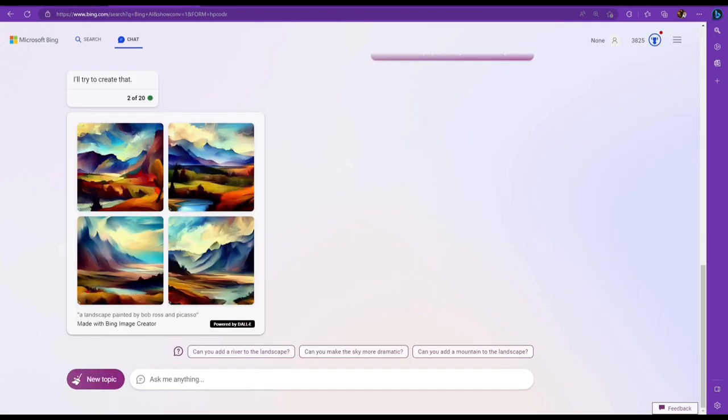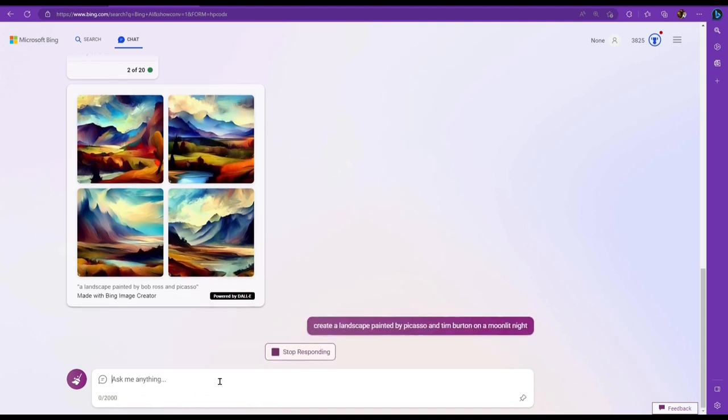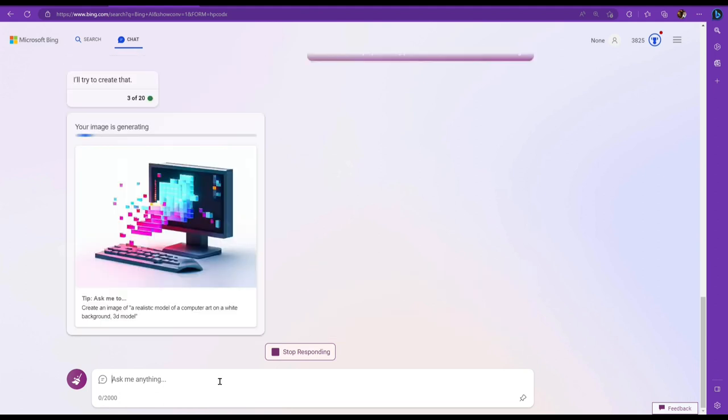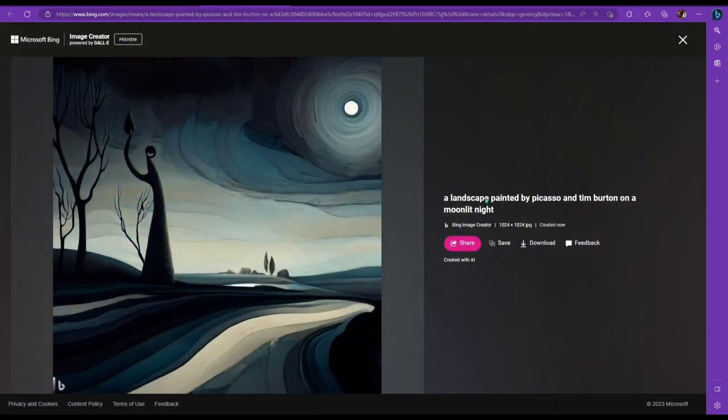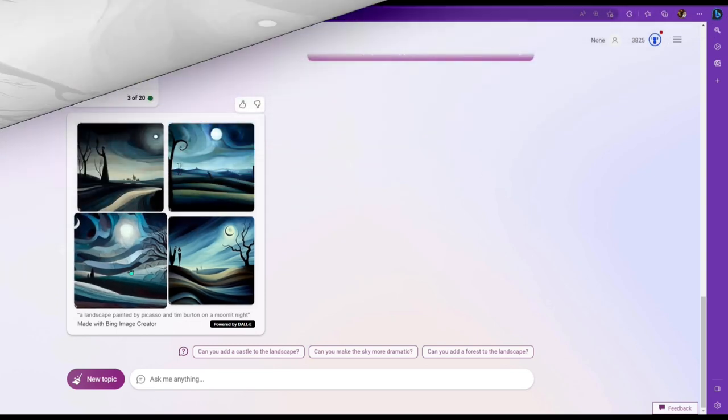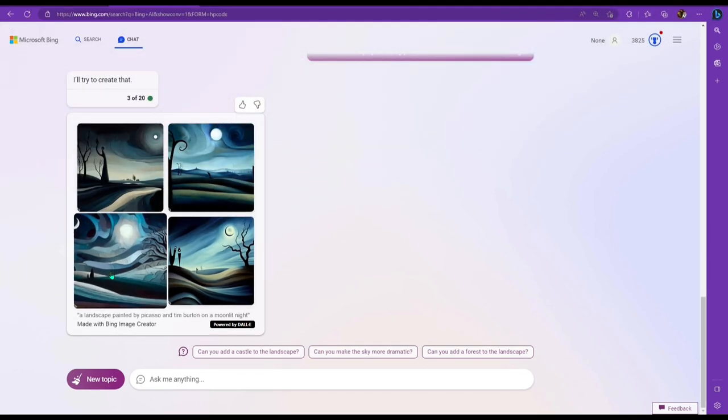What you might not know is you can type in the word create, followed by anything that you want to see, and just press enter, and just like that, Dall-e 2 will create you images, actually 4 images, and you could choose the best one. As you can see, it says I'll try to create that, and now it's saying your image is generating, and in about 5 or 6 seconds I should have an image. Pretty fast. I mean, the most it's ever taken was like 10 to 20 seconds. And here I got my landscape painted by Picasso and Tim Burton on a moonlit night, so it's pretty cool. I think it did a pretty good job. It's no Midjourney version 5, but it's still Dall-e, which is pretty decent.